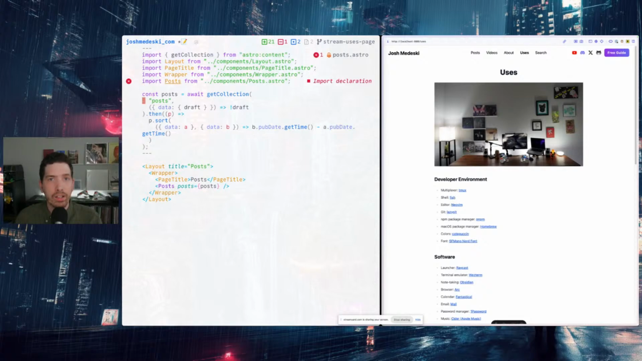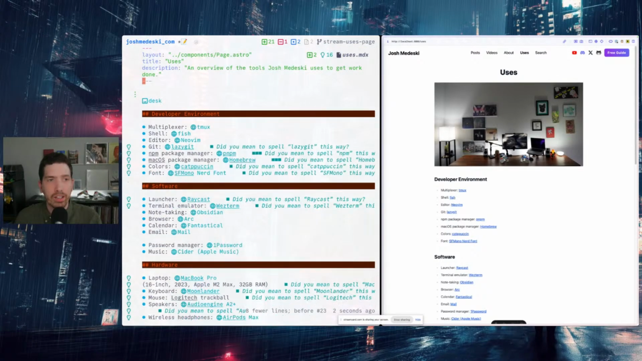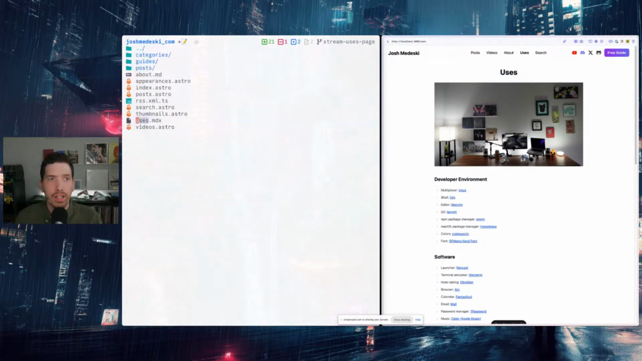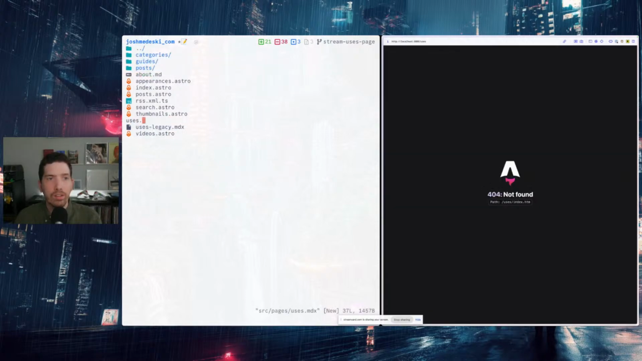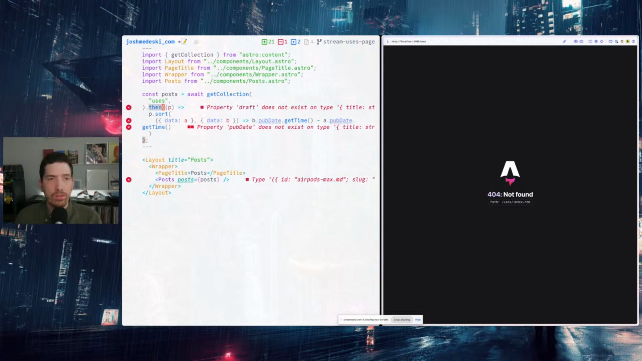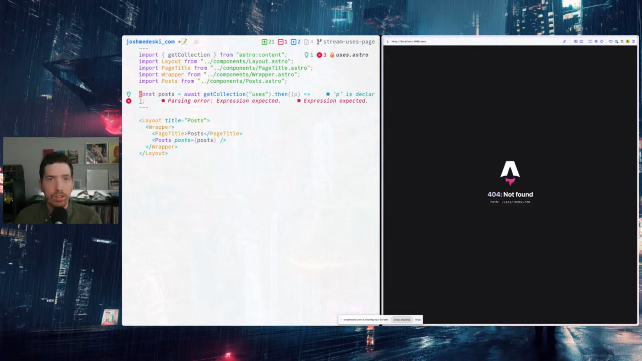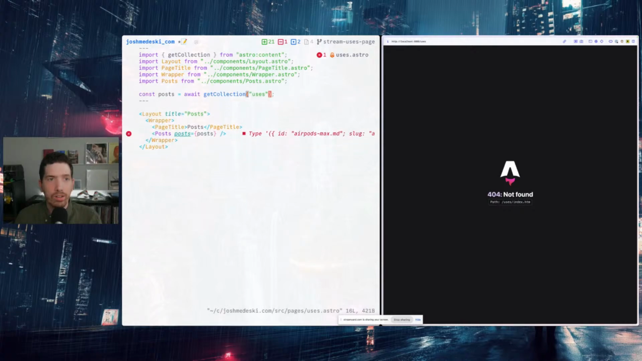Can I get a collection in a markdown file? I don't think I can. So it'll be like uses legacy, uses Astro. And rather than posts, we're going to do uses. And so we're going to get uses. We're going to get rid of that. And we're not going to sort anything. We're just going to render.